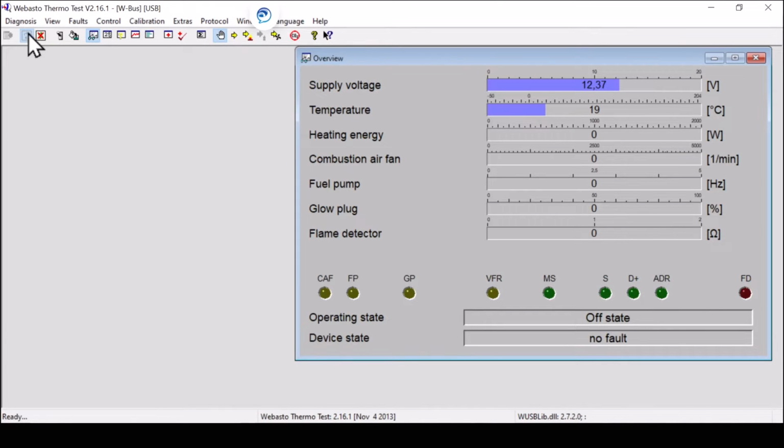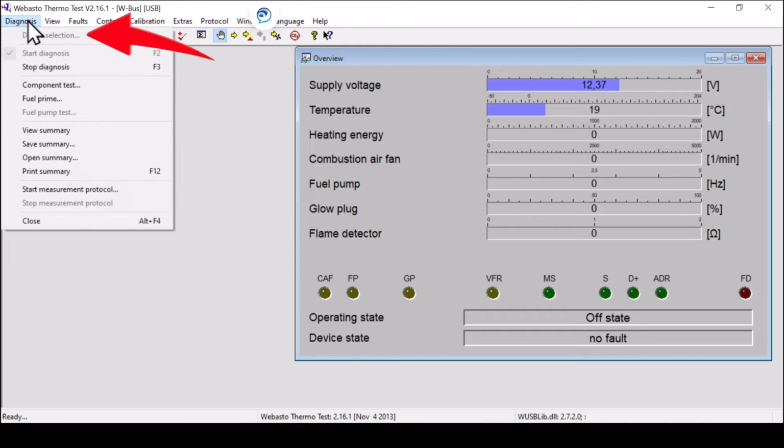The Diagnosis tab allows us to select the device we're working on, the heater model. It allows us to start and stop diagnosis. We can choose component test, and this depends on the heater model you're working on, which components are available to you. Fuel prime and fuel pump test.